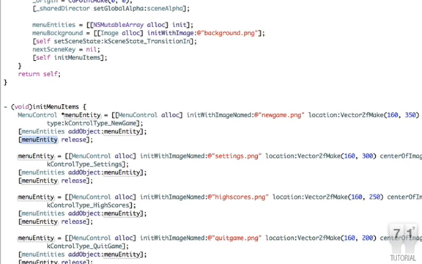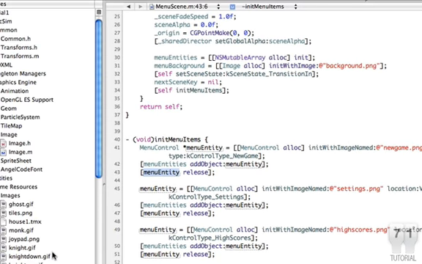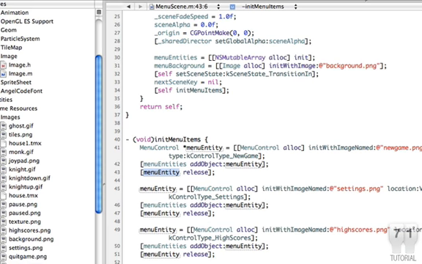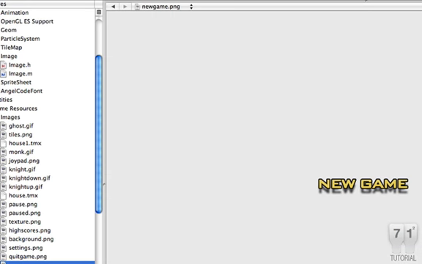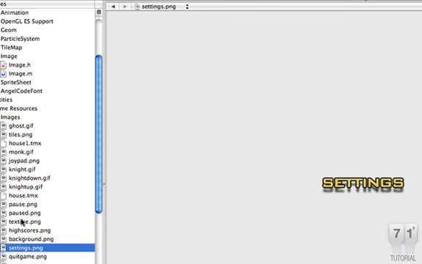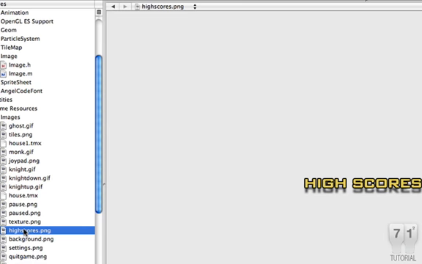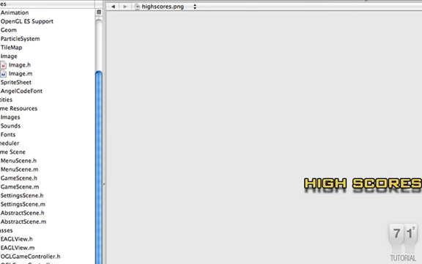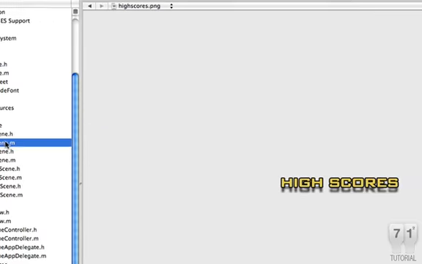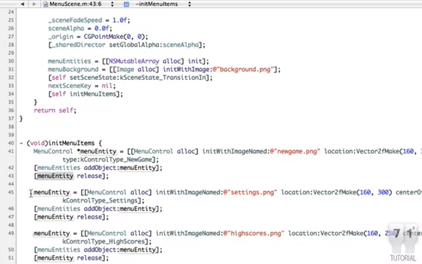If we have a look inside game resources and images, if I look at new game, you can see there's my new game image. If I look at settings, there's my settings image. Let's have a look, high score. Okay, so they're the images that I'm going to render, and all I'm doing is passing those images into my menu scene here, and into this thing called a menu control. So we'll look and see what menu control does now.